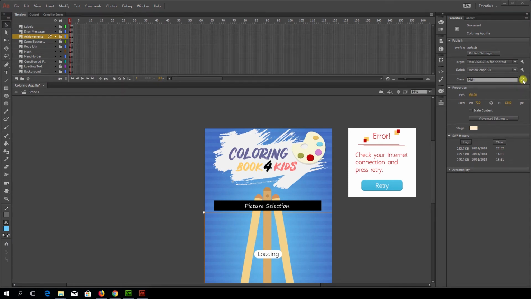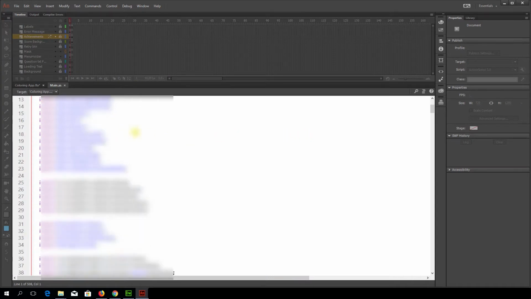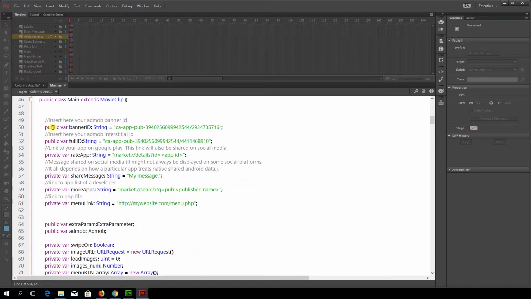Now let's open the document class. At line 50, we need to provide our AdMob banner ID. Line 52 requires ID for AdMob's interstitial ads. Here we need to provide our app's ID.